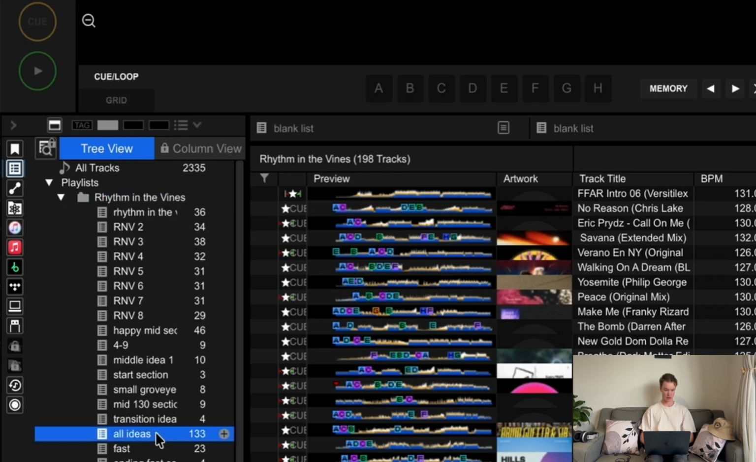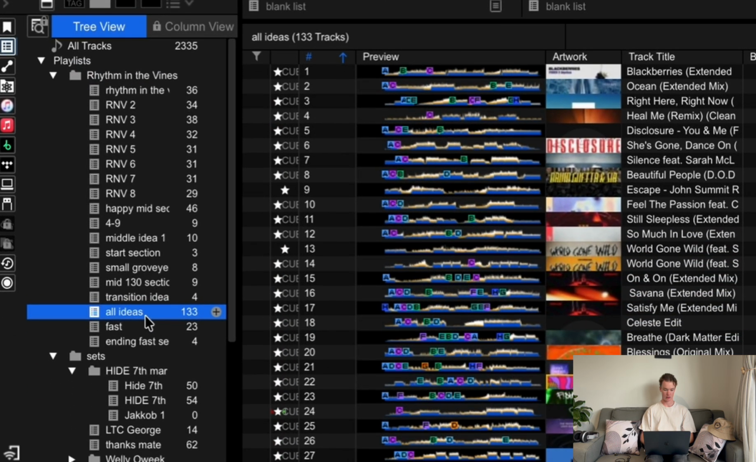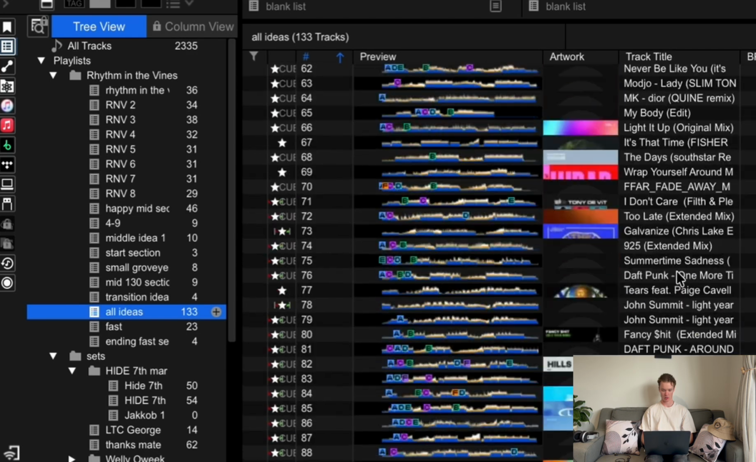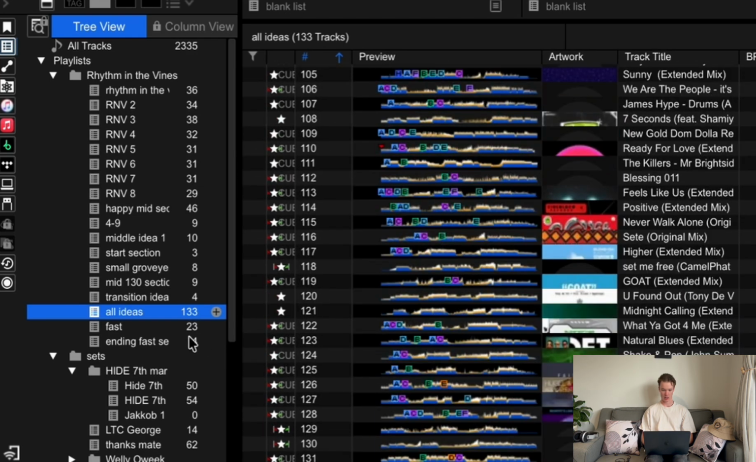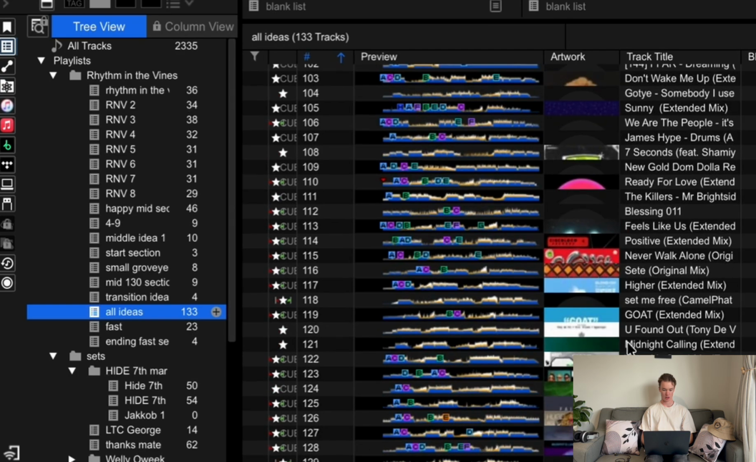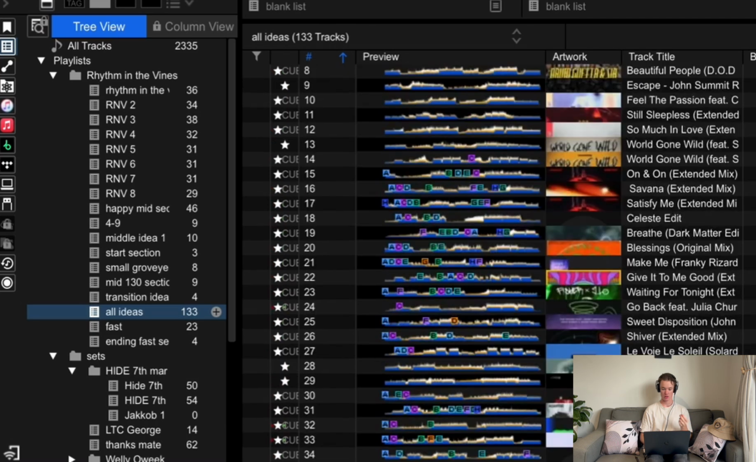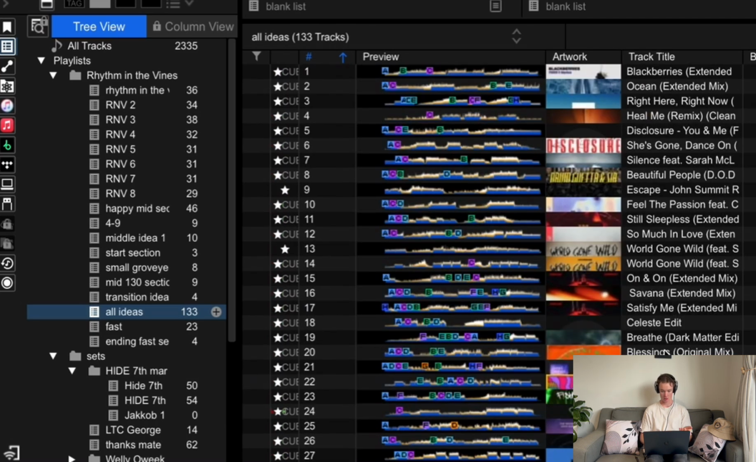Now, the first thing that I usually do is I just make one called All Ideas, this one here, and I just chuck kind of every tune that I think I might want to play in there. I ended up chucking 133 songs in there. It's got all sorts. Most of these I didn't play, so it's quite tricky to just put everything into a folder and then try and move everything around then.